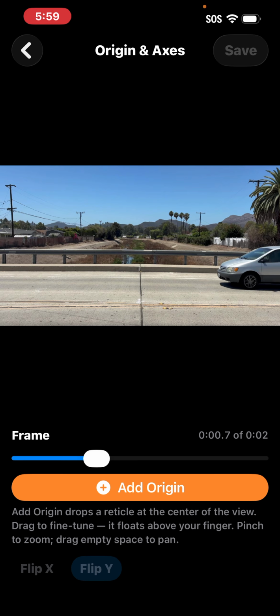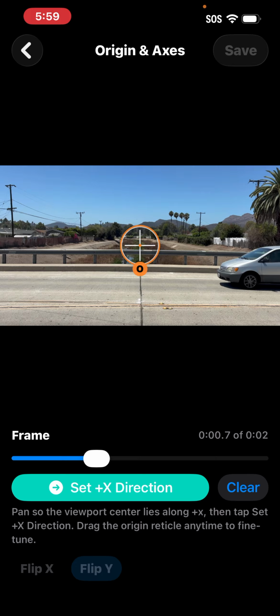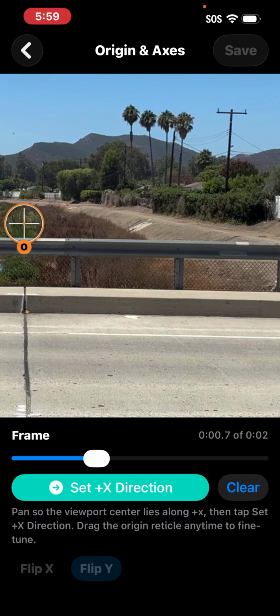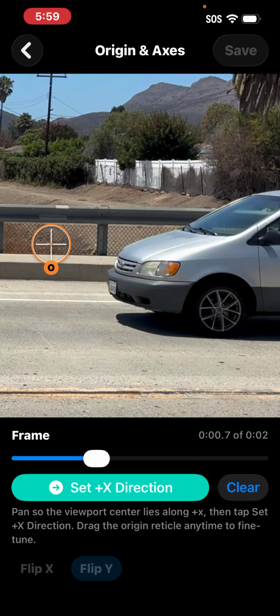I'm going to go ahead and hit Add Origin. And then I'm going to pinch out to zoom in so that I can get this little aimer right over the center of this wheel. It doesn't have to be the wheel, but you just have to pick a spot on whatever you're measuring the motion of so that you are consistent from frame to frame.